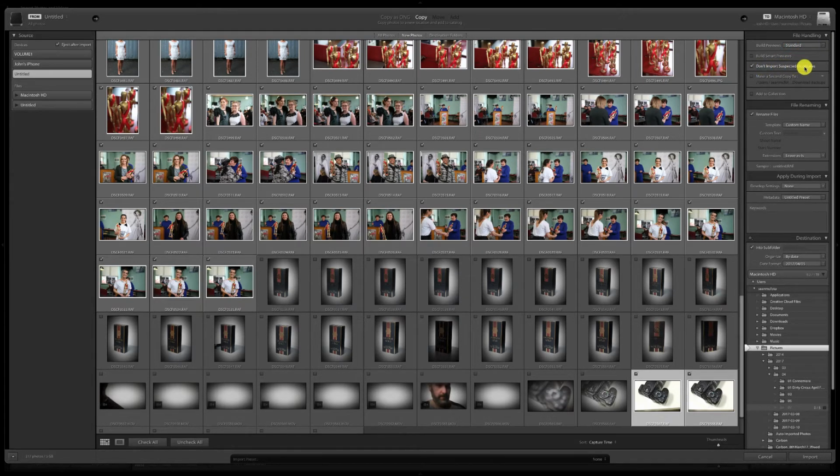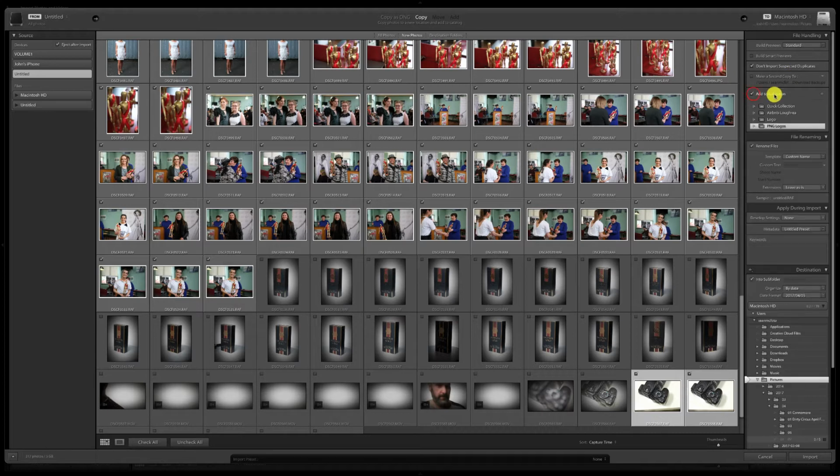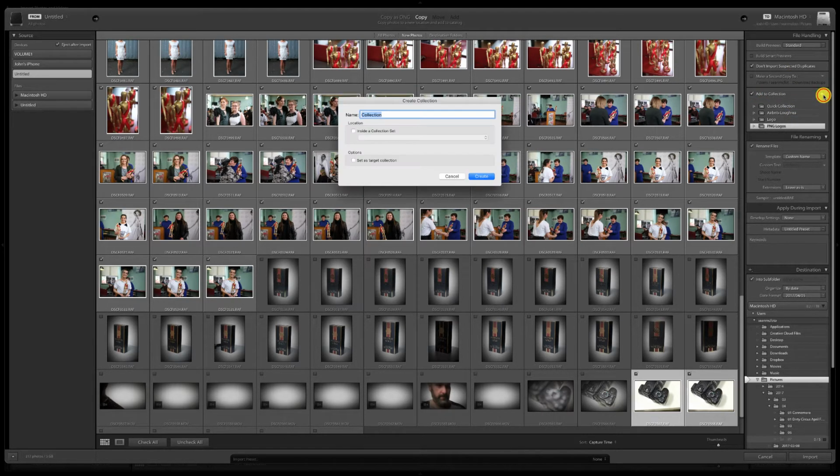Don't import suspected duplicates checks the file date, size and name to see if it's already in the catalog. If you turn this off, you can import a file again. You can also make a backup copy using Make a Second Copy To. Clicking on this lets you choose another location. You can add to a collection. Here, I'll create a collection called GTI Fashion.